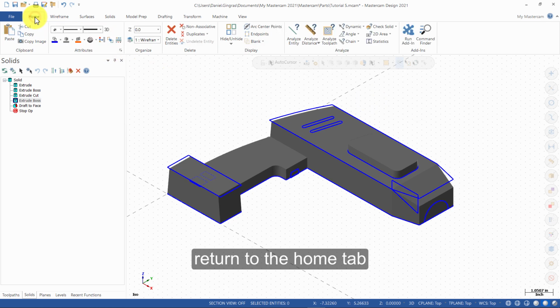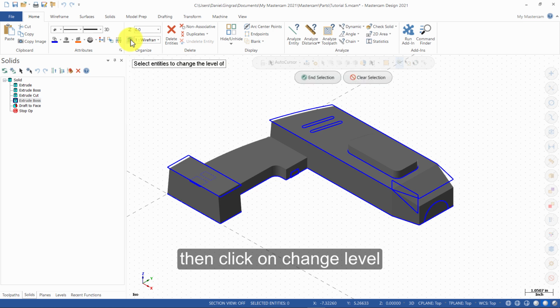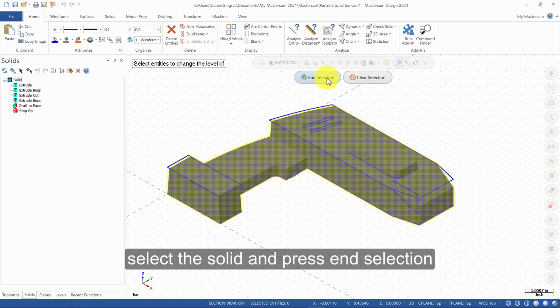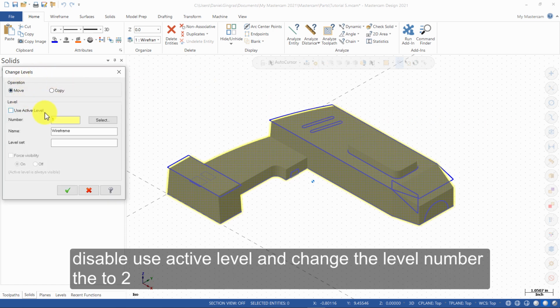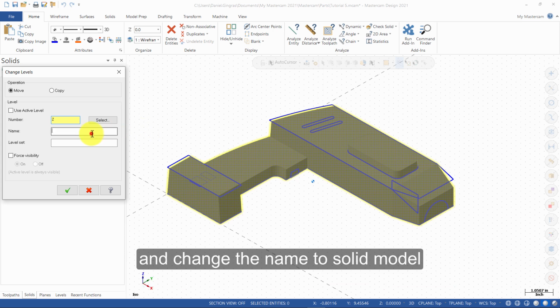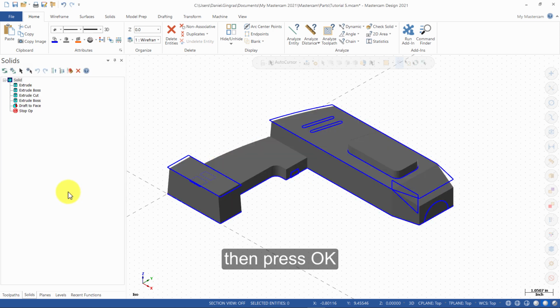Return to the Home tab. Then click on Change Level. Select the solid and press End Selection. Make sure the operation is set to Move. Disable Use Active Level and change the level number to 2. And change the name to Solid Model. Then press OK.